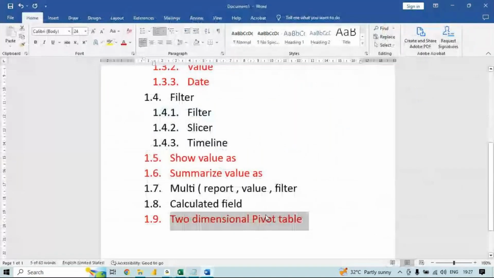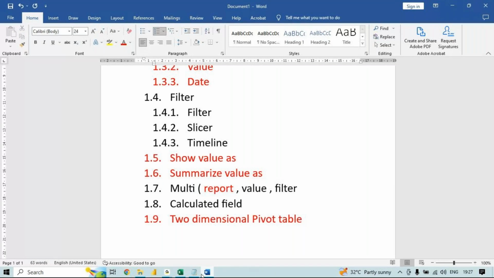Two dimensions are over. Multi report is over. Multi value and multi filter, I'll show you. First, multi filter we will finish.